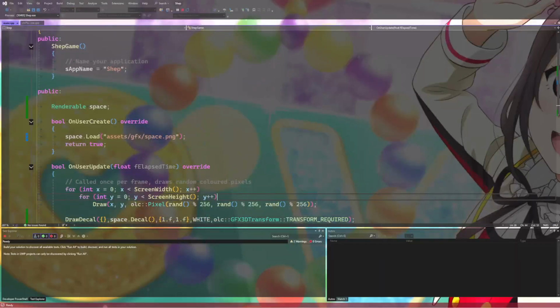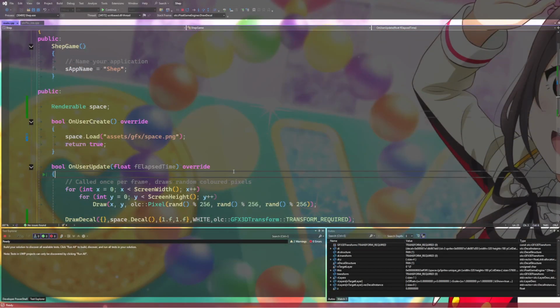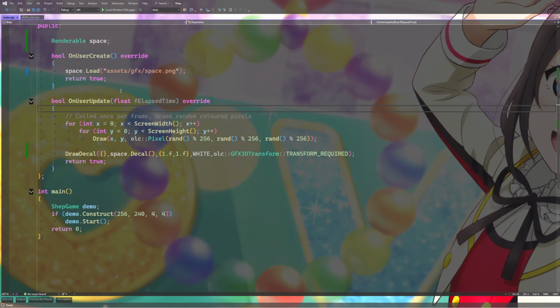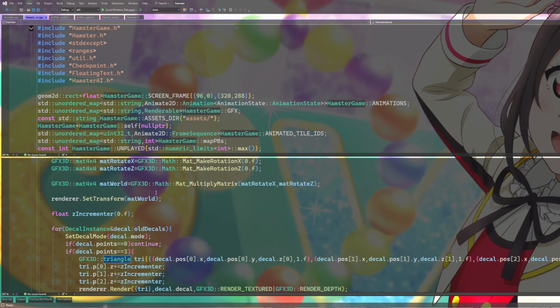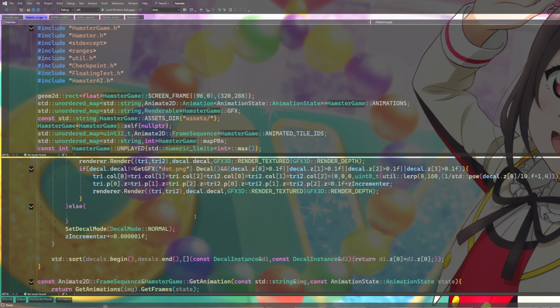Why? Shouldn't it have gone into here? Transform required, yes. So it should have went into here instead. Oh, you know what? It just does apply 3D transform, but the transform isn't doing anything, so it just renders it anyways. But if I override it, like I did in Hamster Game, then we're gonna see something different happen. So if I override this function, we can go from there.